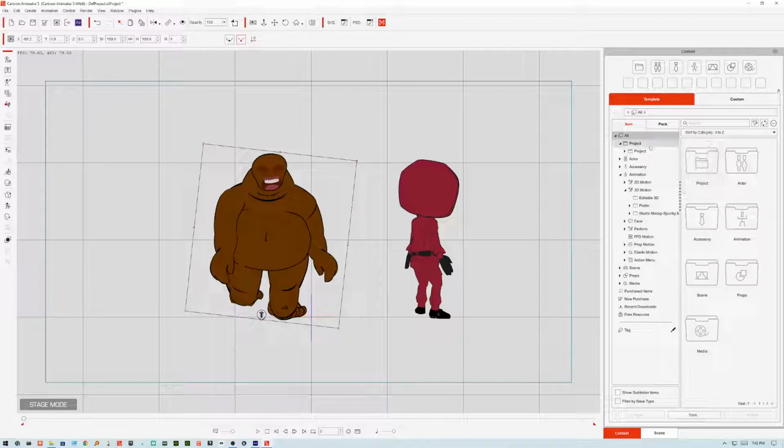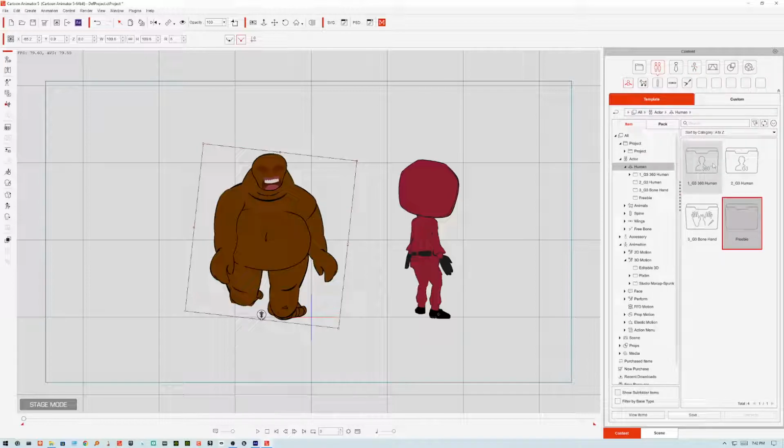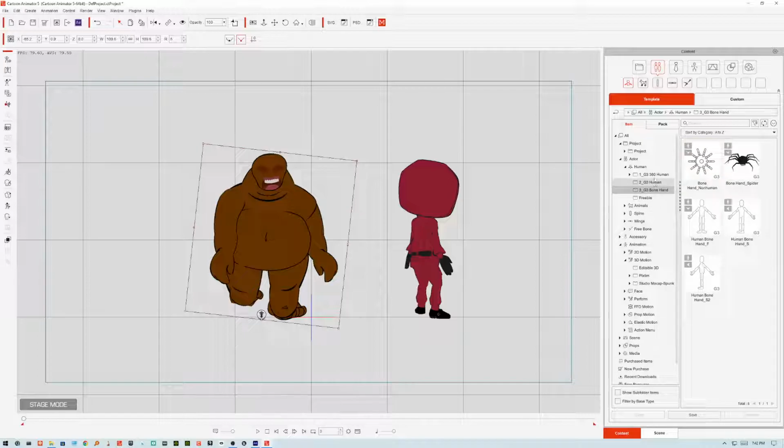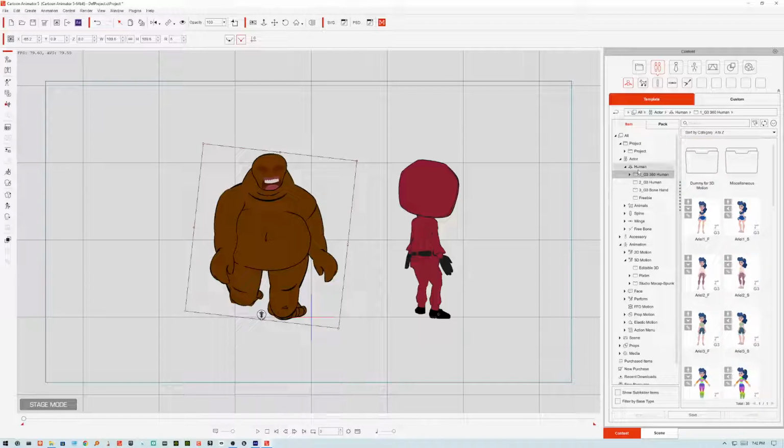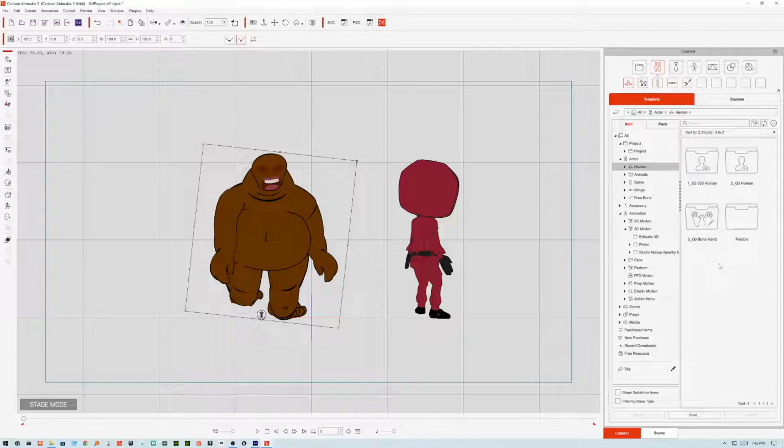I'm pretty sure we're not going to see much of the G1 characters around here. The Cartoon Animator 5 default stuff, the default characters. Here's the actors tab, human. There's not a single G2 character here. If you go into the freebie section, they have a bunny, and you will see a G2 character in there, but they're really trying to bury that. That's so sad.